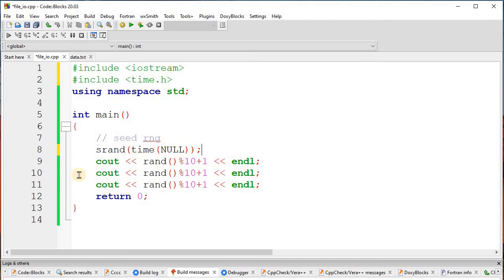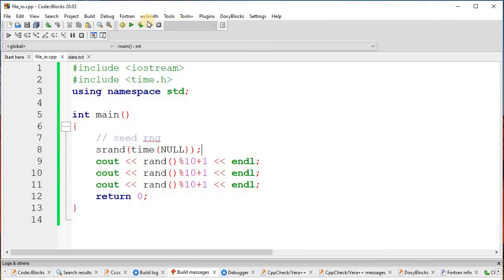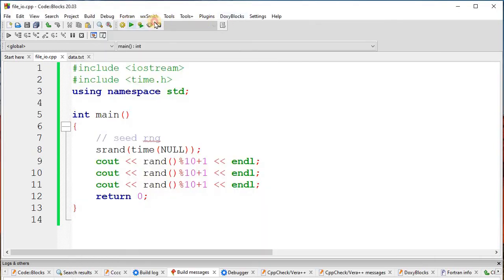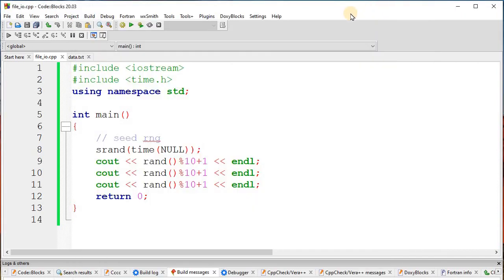And so now every time I run the program, assuming I run the program at a different time, I'll get different numbers. Okay, 391. Let's run it again. 628. 989. Okay, so now we are getting different random numbers. However, that assumes you run the program at a different time.